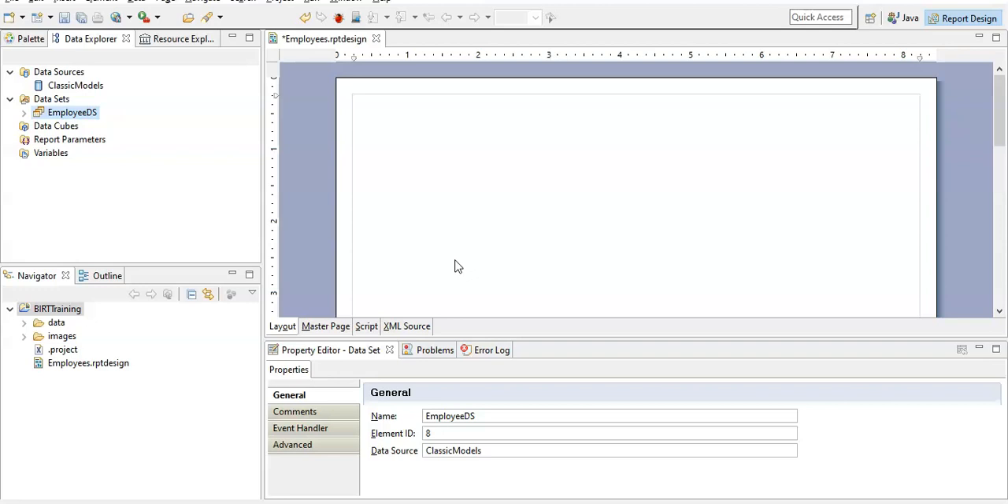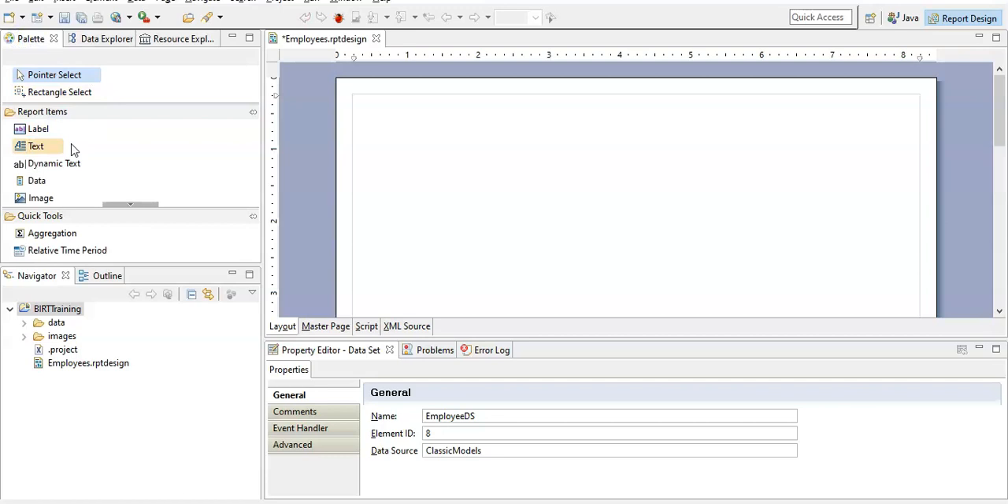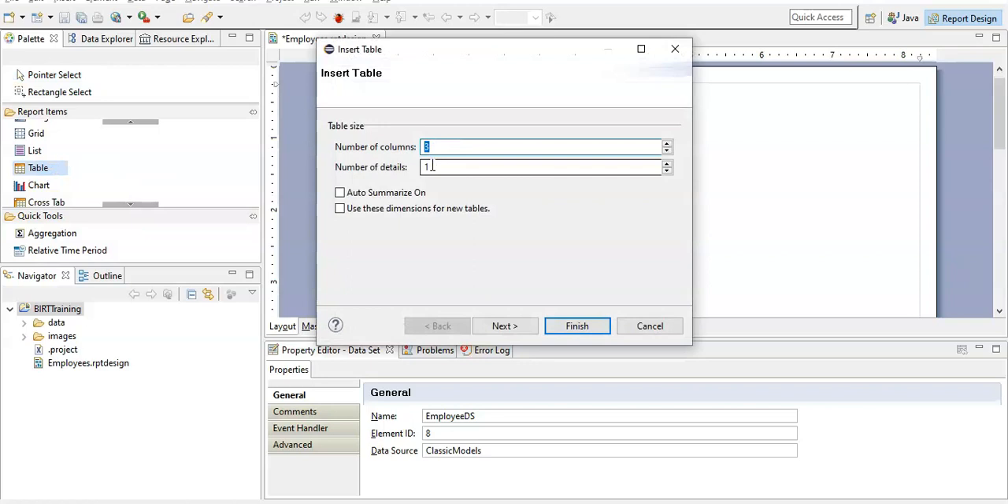So now we have created a data report. In that report, we have created a particular data source using the classic models, and we have called it classic models, and we also created a data set. Now what we are going to do is, we will create a BIRT report. Go to the palette section, scroll down, and you will find a table over here. Simply drag and drop this table to the layout. As per the manual, the number of columns will be 4, and the number of details we will keep as default, that is 1.